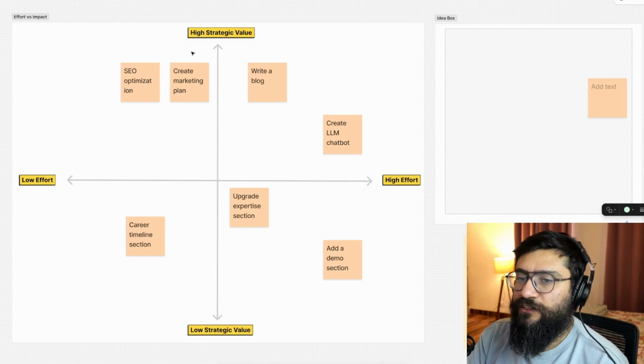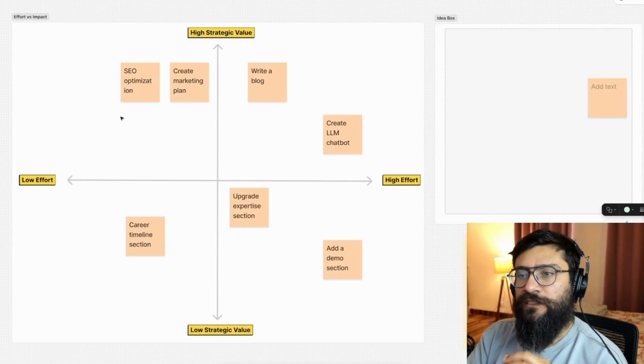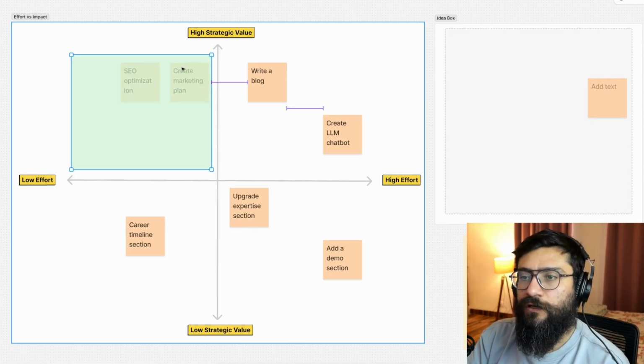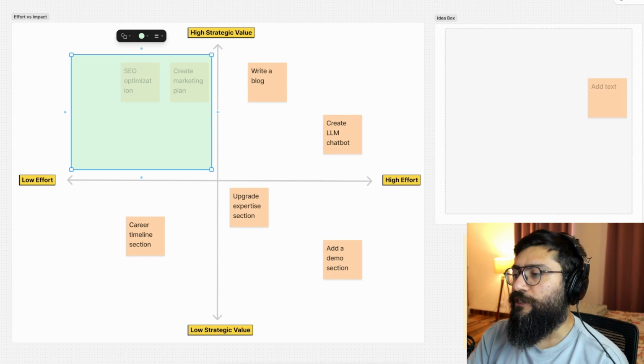Now that we've got everything in the right place, let's identify what to do first. So high strategic value and low effort. These are the things which are going to take less time for us and generate a lot of value. So we're going to color code it green. We're going to say, hey, focus on these.